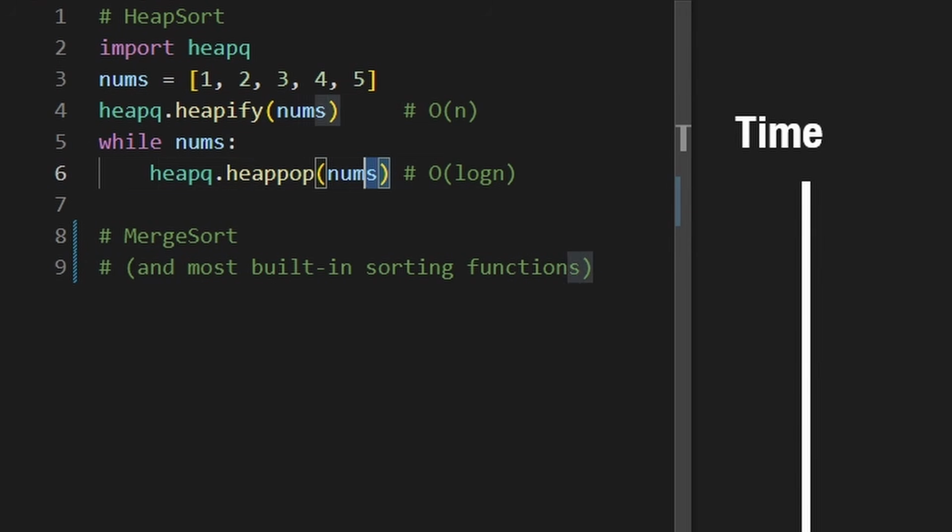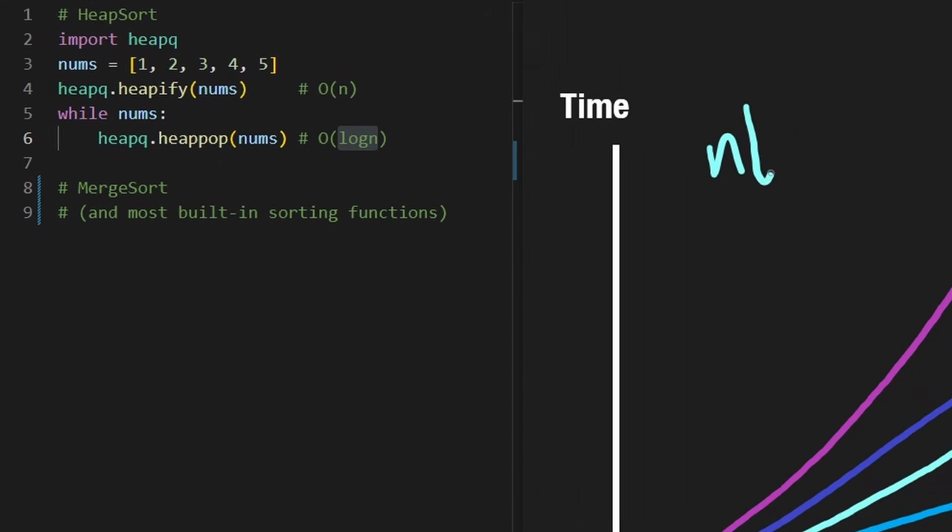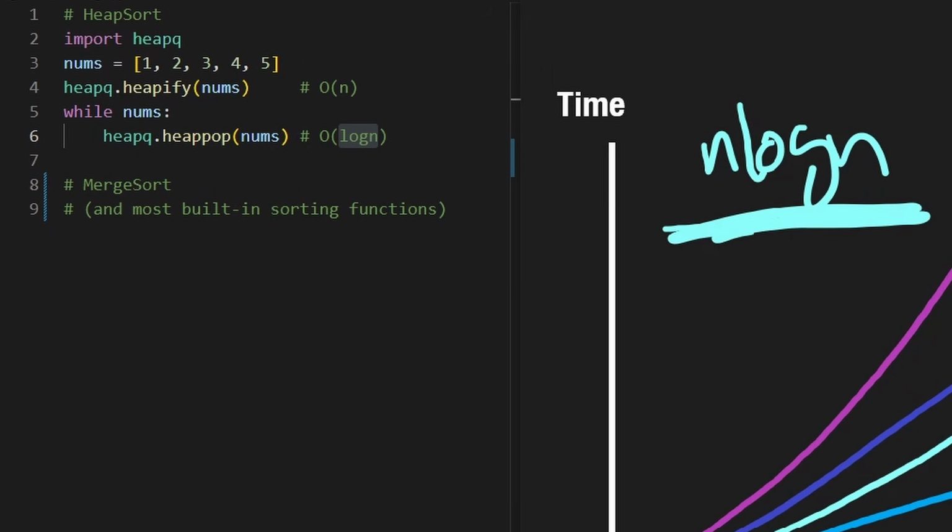Heap sort has the same runtime, and this kind of illustrates how we can get a runtime like this. We know that popping from a heap is a log n time operation, and if we have a heap of size n, and we have to pop from that heap while that heap is non-empty, then we end up doing n operations, which take log n each. Therefore, we get n log n as the total result.